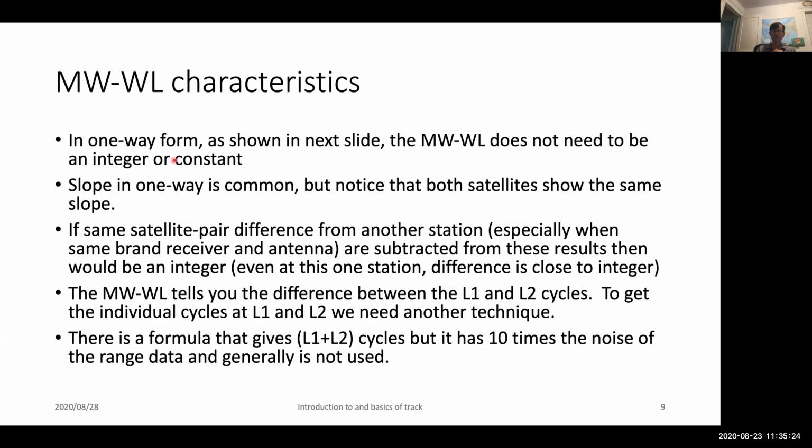In one-way form, it does not necessarily need to be an integer unless you have fractional biases included in your calculation. For groups that are doing ambiguity resolution in precise point positioning, that's one of the critical files that is needed, is the phase difference for each one of the satellites and each of the observable types that you're using. We've also found that there often are slopes in this data as you look at it over time, and we'll see that in this example on the next slide.